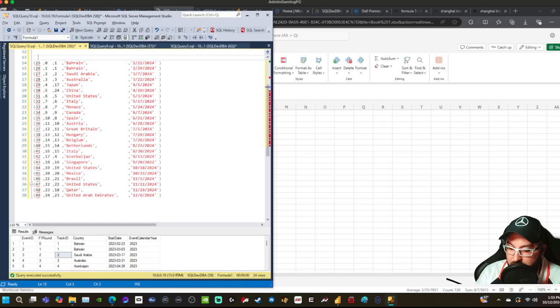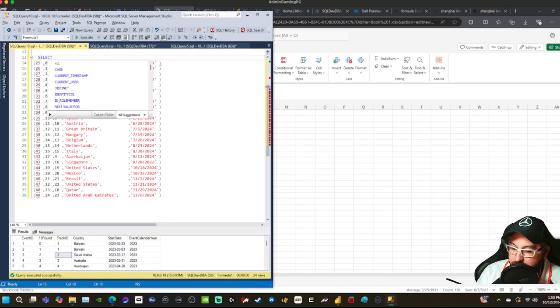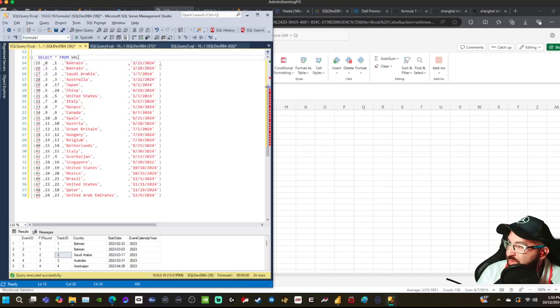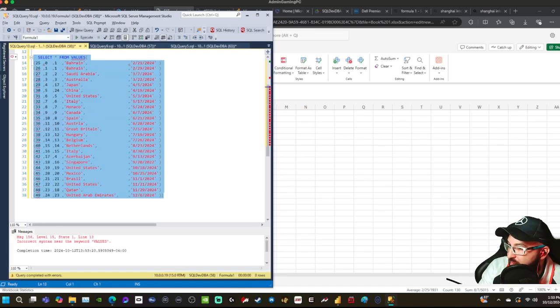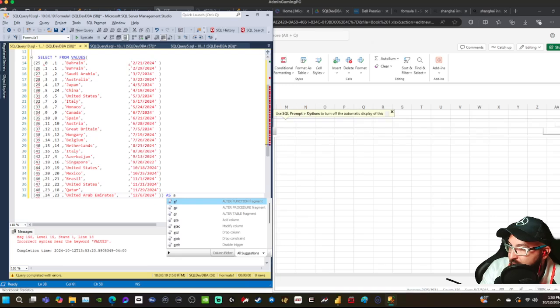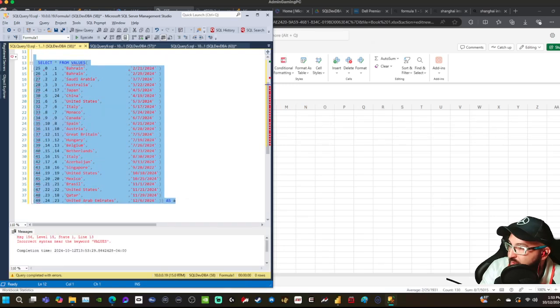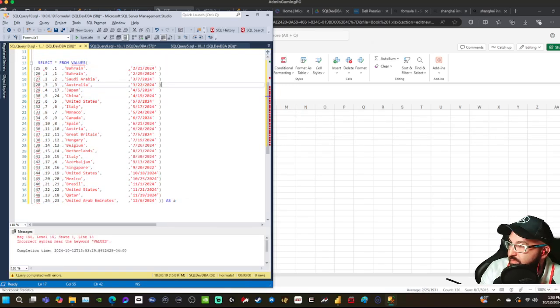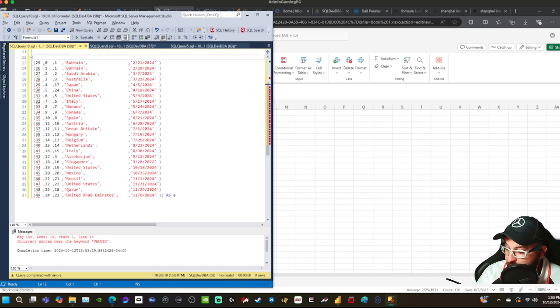All right, so now I can say select star from values, and oh man, I hate the way values is presented in SQL Server. I do not like doing it this way, so I won't. Okay, what I'm gonna do instead is build a bunch of insert statements.